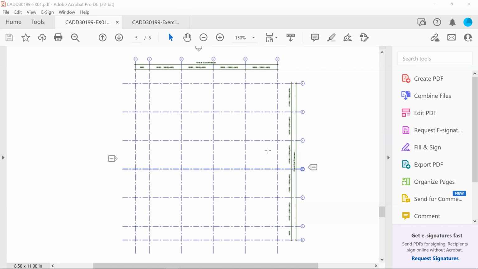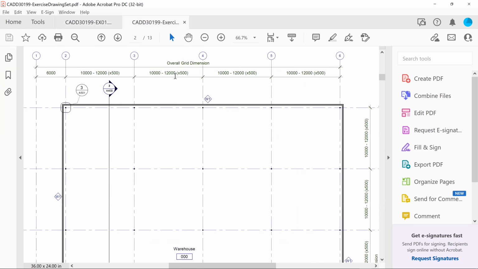Next, we're going to add the grids. GR is the shortcut. But if you notice in the exercise file, the numbers are not really visible. So you'd like to open the drawing set, which you can download from this particular link, and see the grids that are needed. So we have here grids 1 to 6.